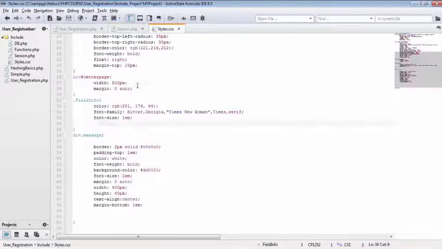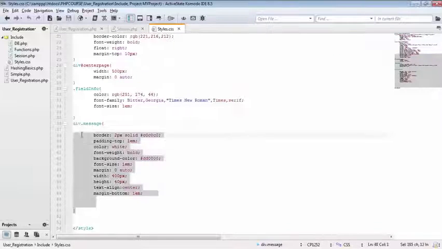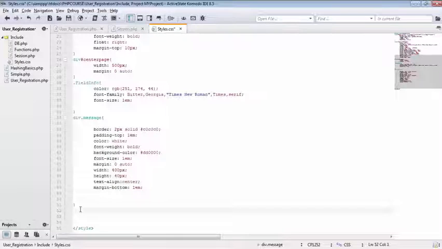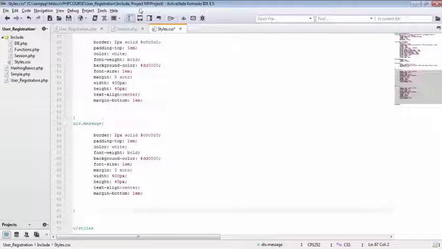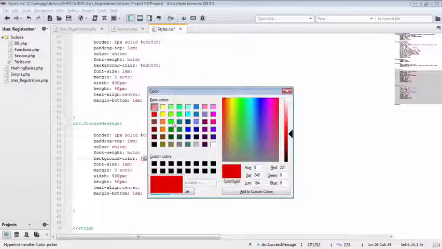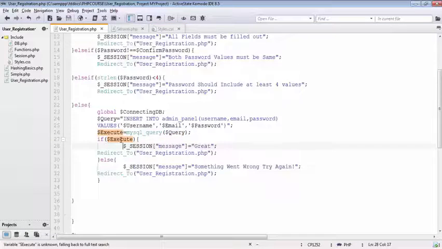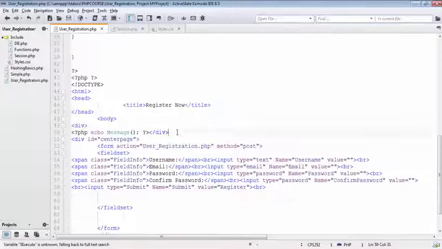So now let's open this style.css file, and first of all copy this div of dot message that we made for our session, and I'm gonna change it for a new class of success message. And now let's change the background color from red to be something like green. This looks good. Okay, now we also have to add the function calling.